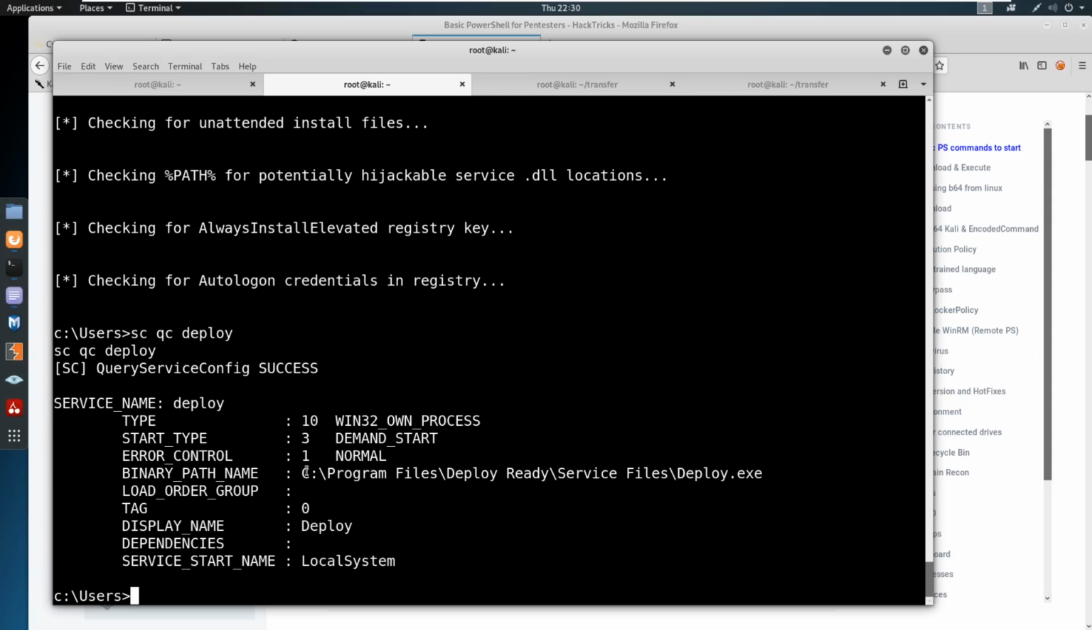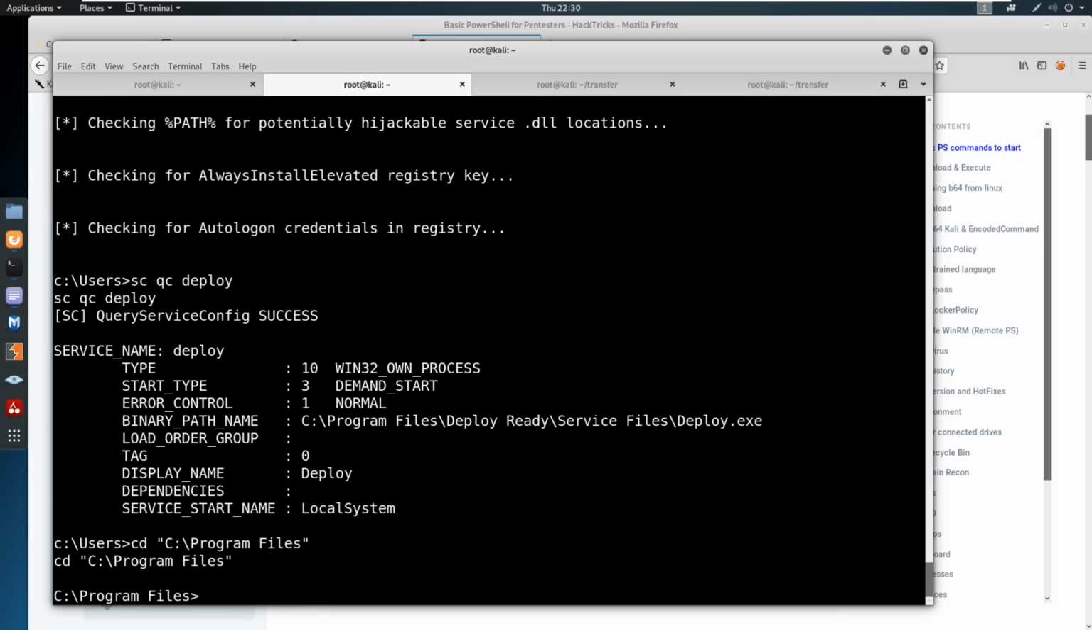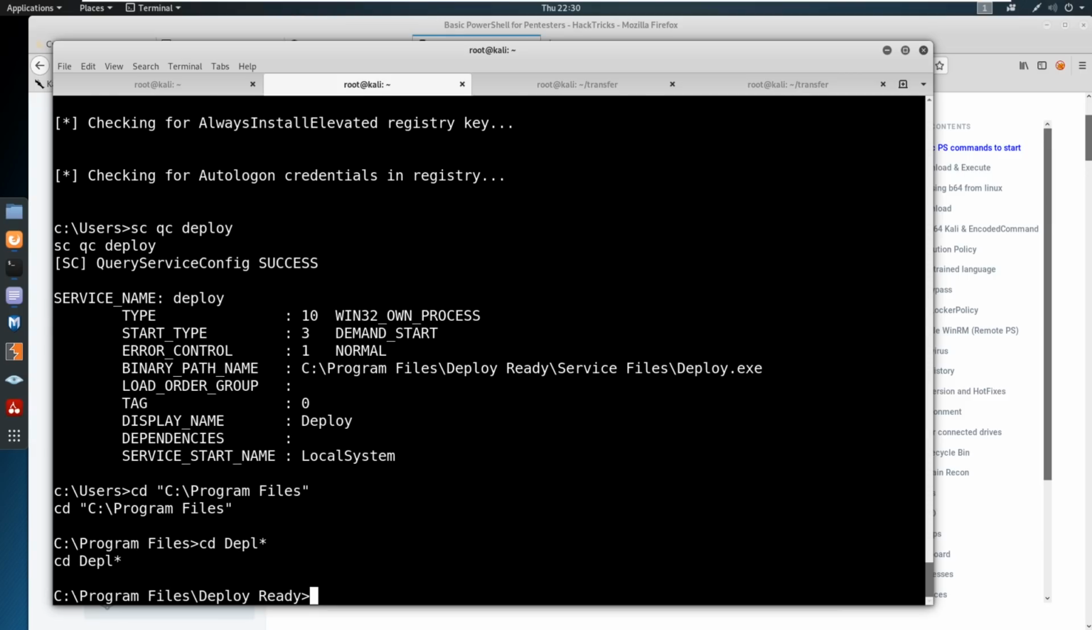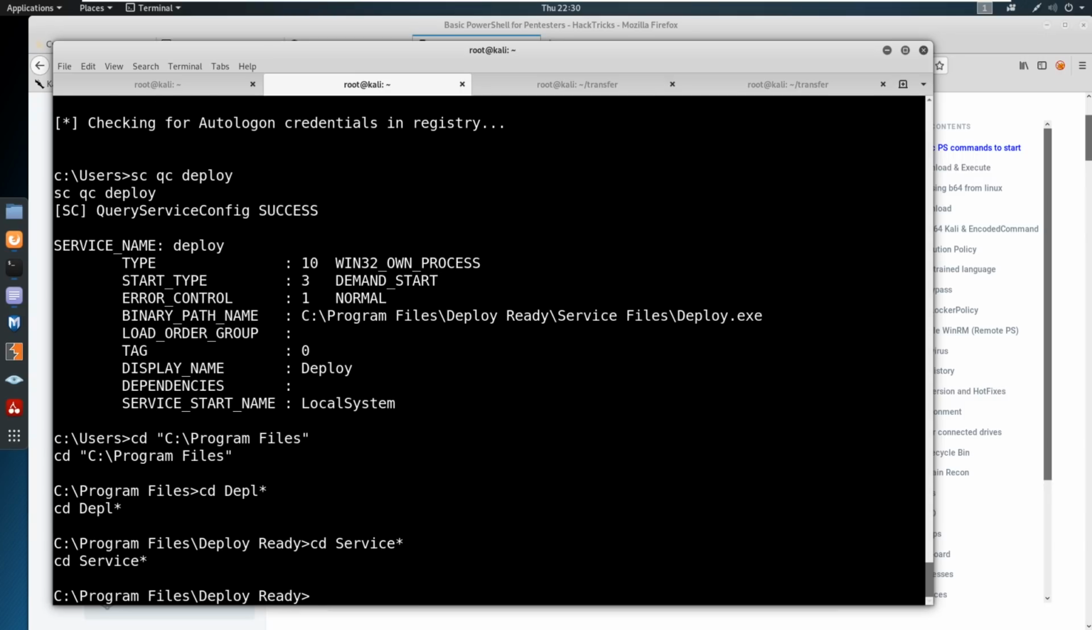So the first thing I want to do is see where I can navigate to. Now, we can go ahead and try to just copy into one of these base folders and start to CD into this. And we could see if the CD works. Sometimes this works, sometimes this doesn't. Okay, we're into the program files. Let's go ahead and just CD into deploy. I'm just going to do an asterisk. And then let's see if we could CD into service. And we can't. So we're not getting into service. So what that tells me is we're stuck here in this folder, deploy ready.